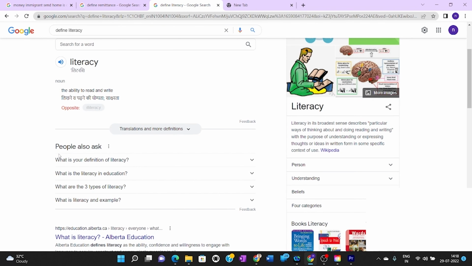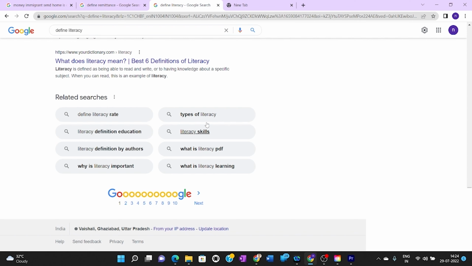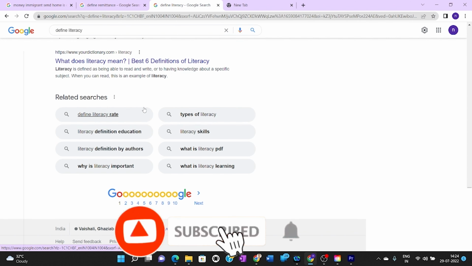We can also use this term, People also ask, by clicking here to understand your research query broadly. We can also use this to make your research more relevant and broader.